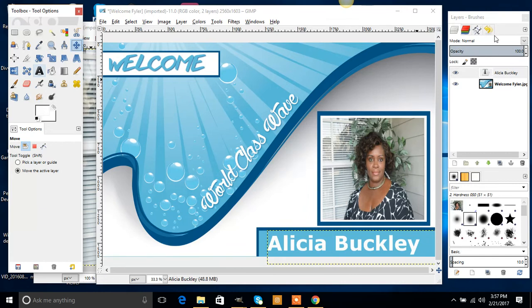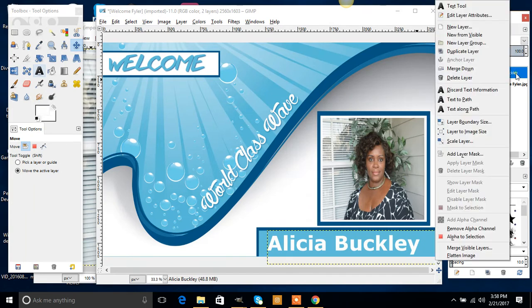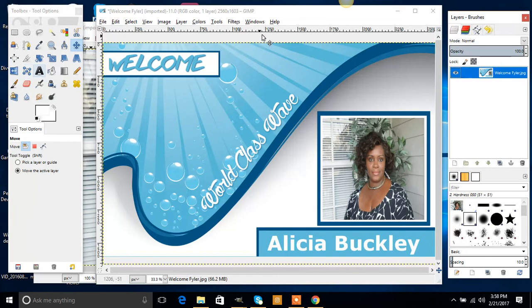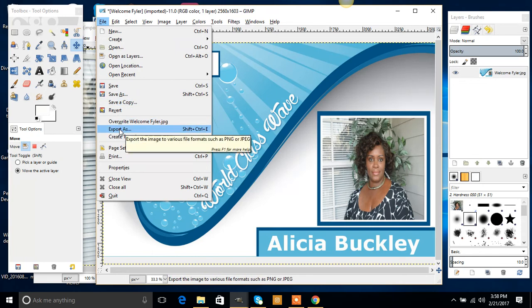And then all you have to do, if you notice here under layer brushes, you have Alicia Buckley, right? And all I simply do is left click on it to make it blue, and then I right click on it and merge it down. Once I merge it down, now I have my welcome flyer. I can simply come to File. I can go to Export As.